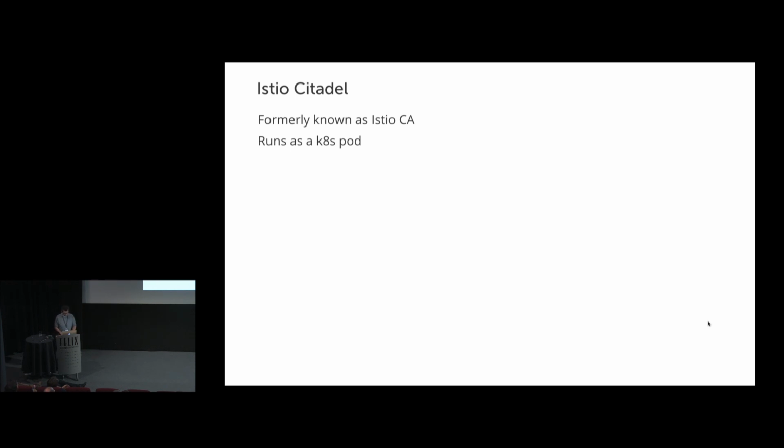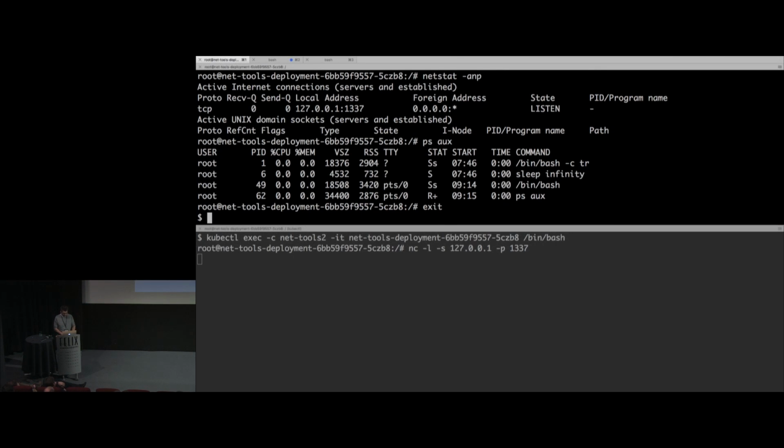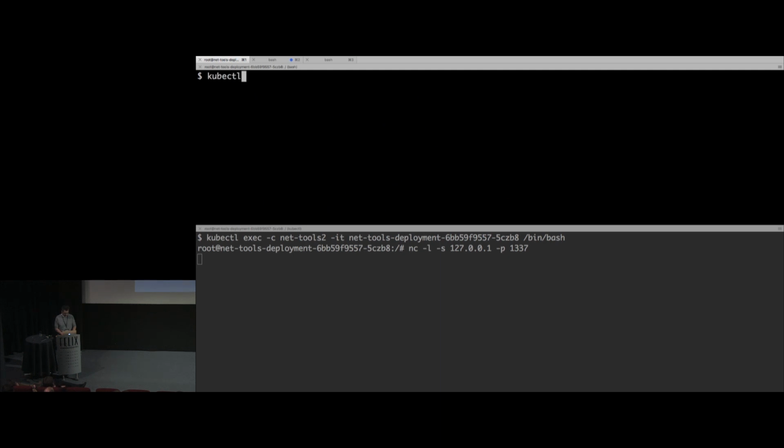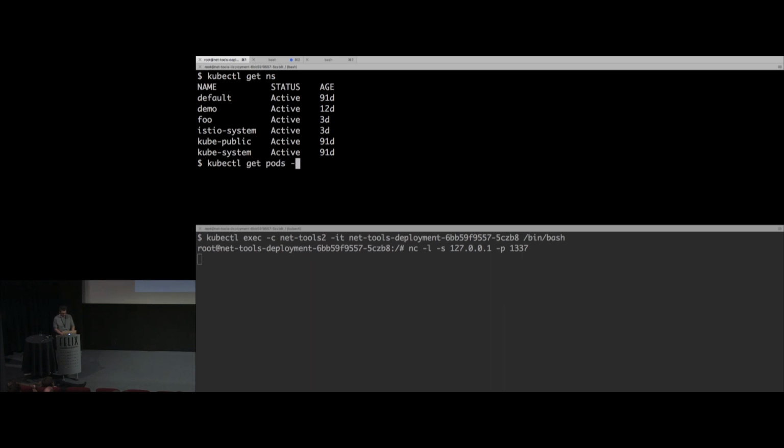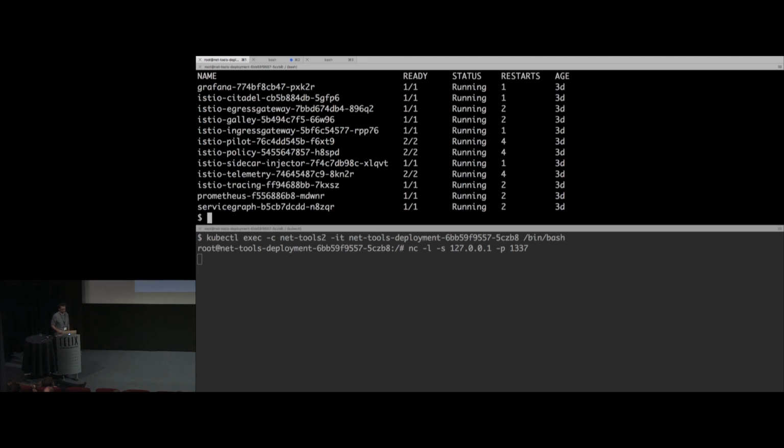So I can show you quickly what happens if we list out what's running. When you install Istio, which is quite easy, you're going to get a new namespace called Istio System. And within this Istio System namespace, there's going to be a set of pods running. So we can do this. We're going to see the pods that are running. So we see the Citadel as the second one up here. We see the egress and ingress gateways, and we see the pilot and some other things as well in here.